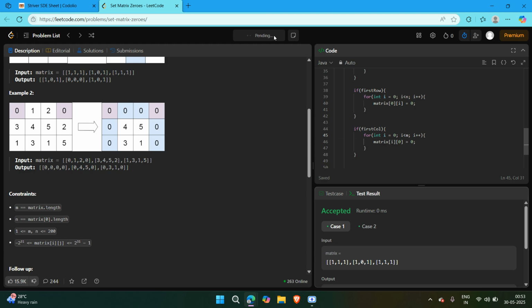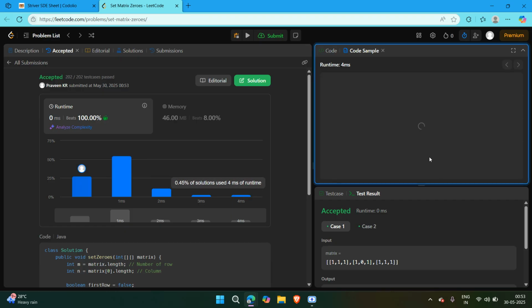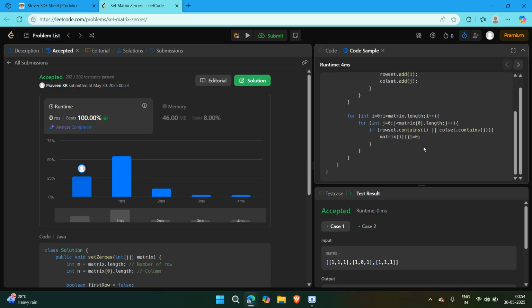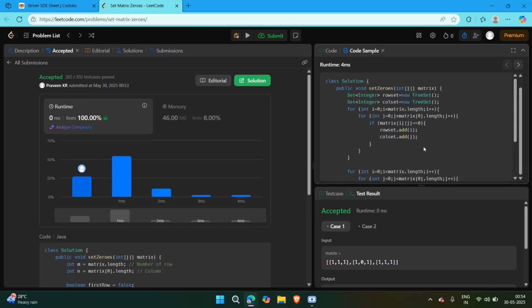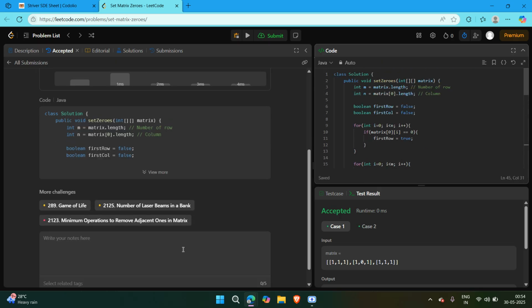Let me submit the code. Let's check whether it is passing or not. Yeah, it passed. The runtime is 0 milliseconds, and the memory it is taking is 46%. So it is an optimal solution. There are many optimal solutions like that. If you see here, we have implemented a different kind of code using TreeSet and all. Basically we are using the array concept only. We can do that also, but this is the optimal solution.